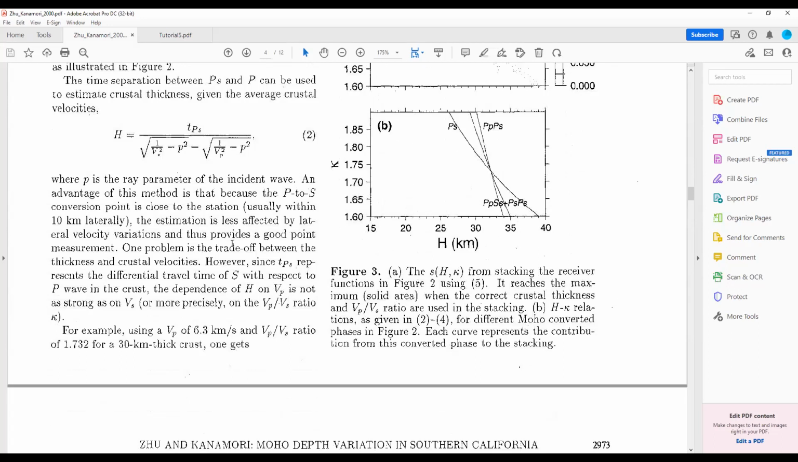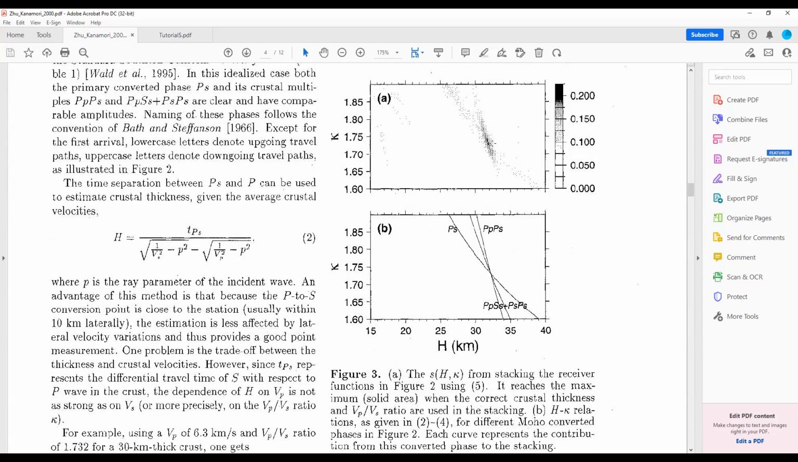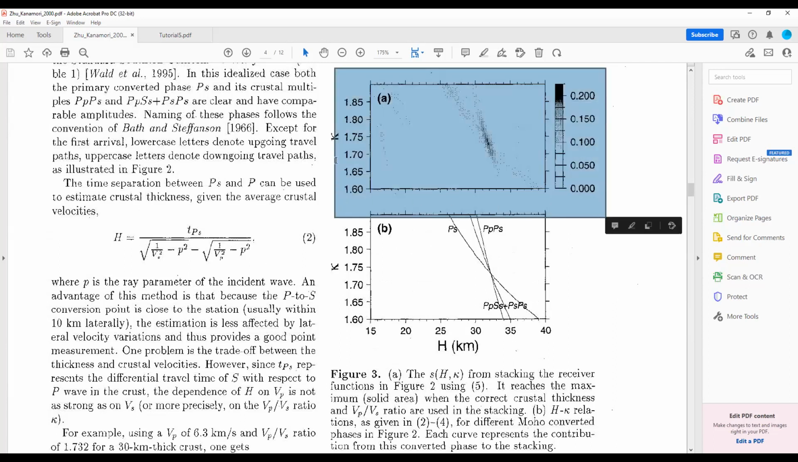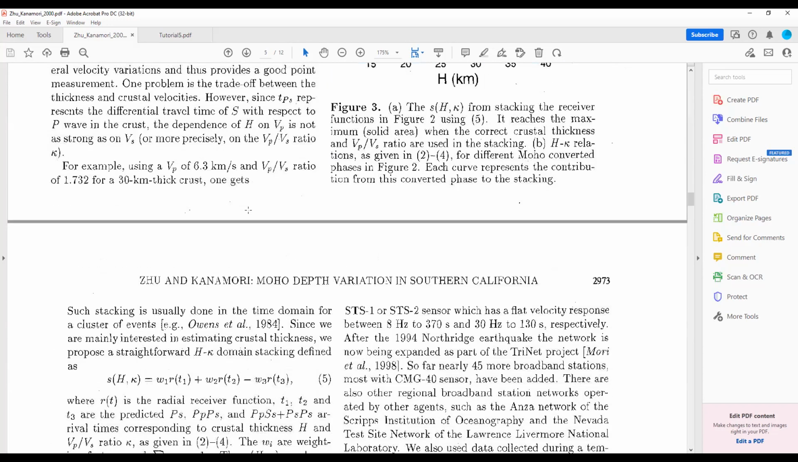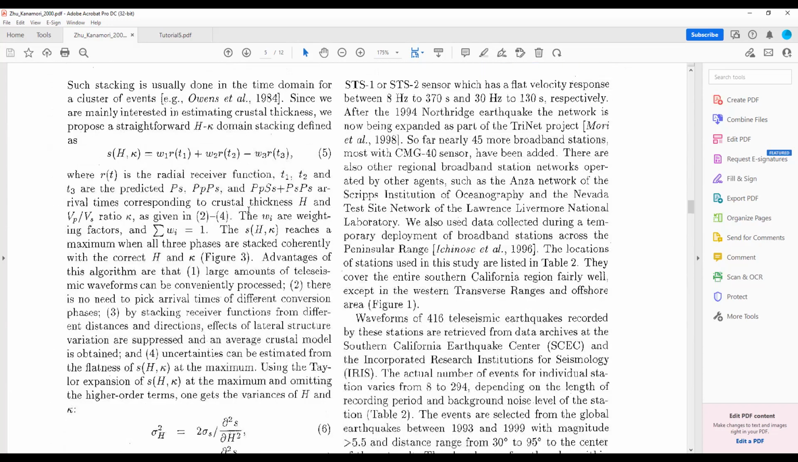the Vp/Vs ratio. So this is the H-kappa stacking plot. On the x-axis, you have the variations in H, that is Moho depth, and on the y-axis, you have variations in the kappa value, the variation in Vp/Vs ratios. So they have shown this formula here.